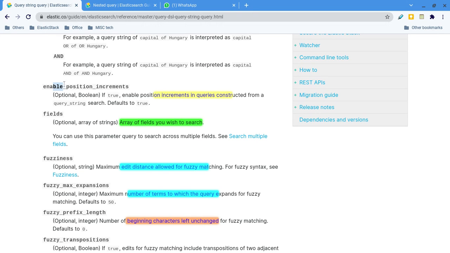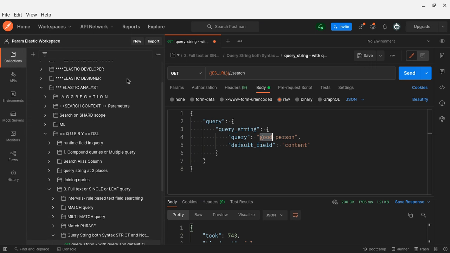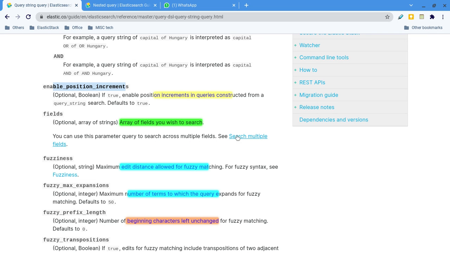Enable position increment is true by default. So can we adjust things here? Between "good" and "person", will it match "good" something "person"? Good employee, for example. Either this can match or not. This is the adjustment.